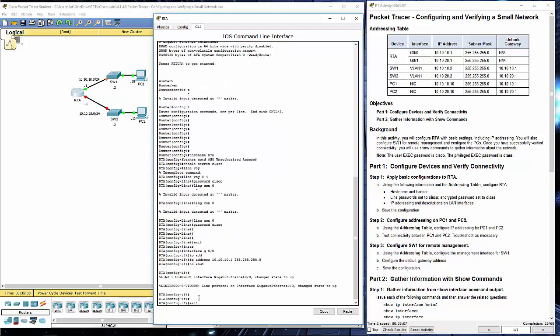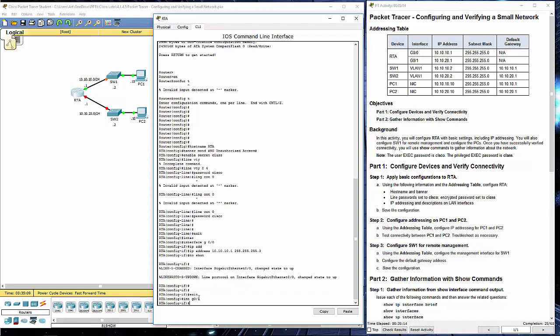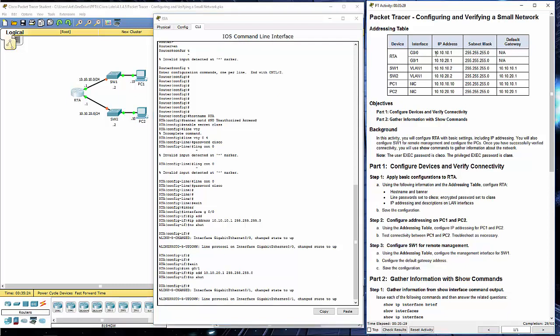I'm going to go back to my configuration and navigate to gigabit 0/1. I'm going to set the IP address there, 10.10.20.1. Again, I'm just following the information off the chart. Do a no shutdown. And there you go. Here's where I got the IP and subnet information. So here is this part.